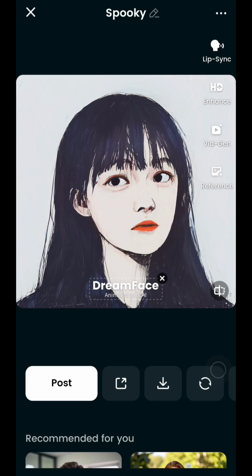And okay, like this, in just a few seconds, your normal photo will be transformed into a spooky painting style like this. And honestly, the result looks super cool. Next, you can save it and then just share it on your social media.